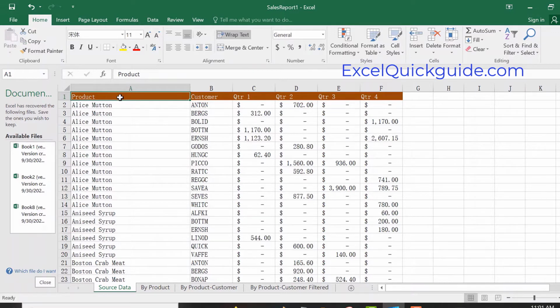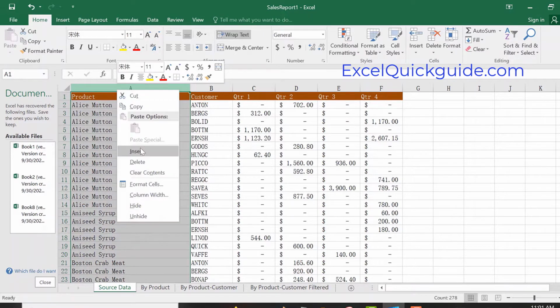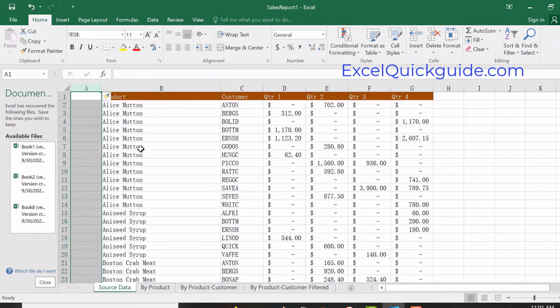Now I want to have a serial number, so naturally the serial number is going to be the first column. So A is the column here. What you have to do is go to column A, right click on your mouse and choose Insert. The moment you do that, you would get a column.